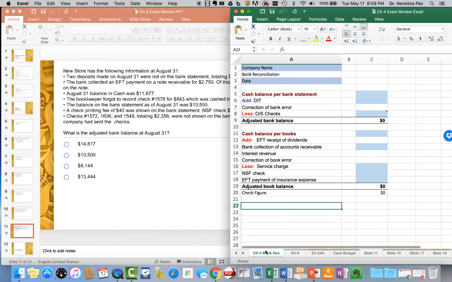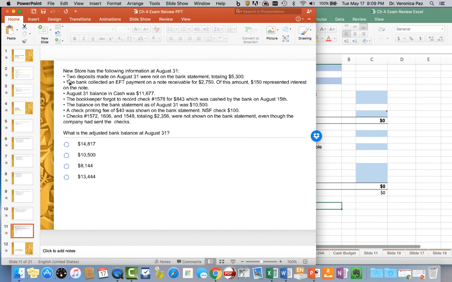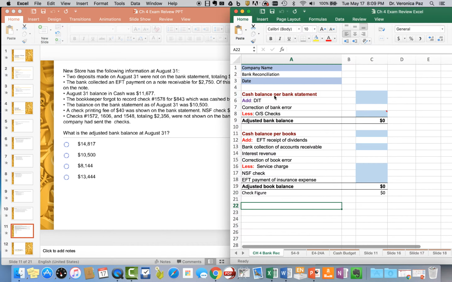So the easiest way to do this is, I have here, let's just move this over a bit, the bank reconciliation that we prepared here. In doing that, let's just go through each piece of information and see where it belongs. Right now we have two deposits that were made on August 31st on the bank statement totaling $5,300. So we know we have to add that as deposits in transit to our Excel template here.